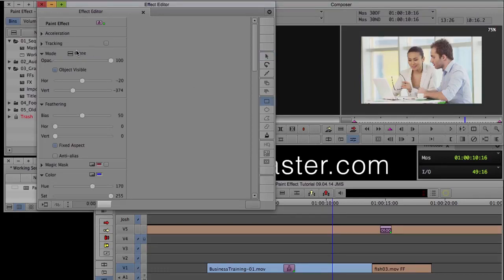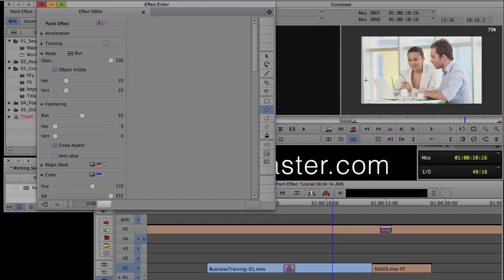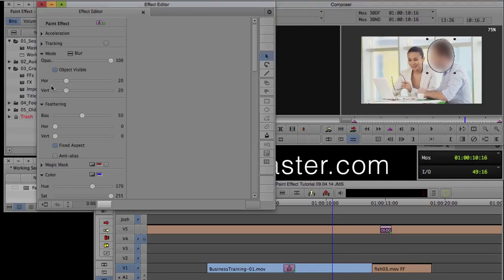Next up is the blur mode. So I'm just going to select a circle. Let's say I want to blur out the guy's head. So I'm going to take the mode and hit blur and draw a circle around the guy's head. Alright, make sure the opacity is all the way up, and then I can change how much I want to blur him out and feather it a little if I want to.